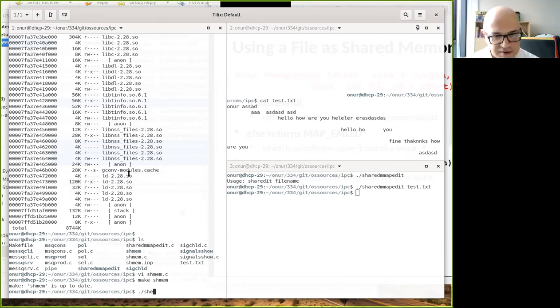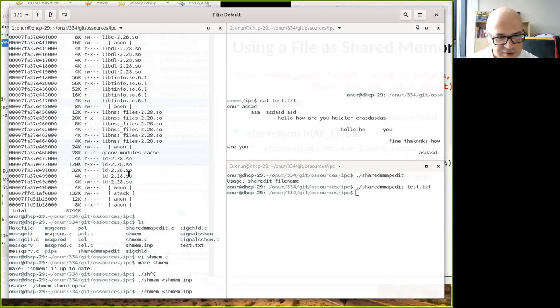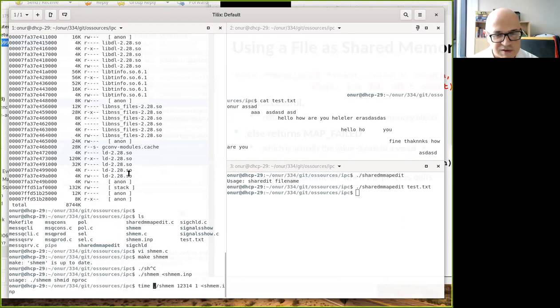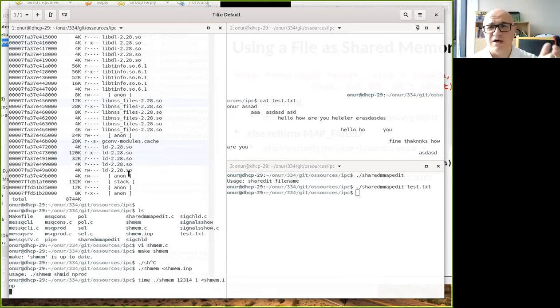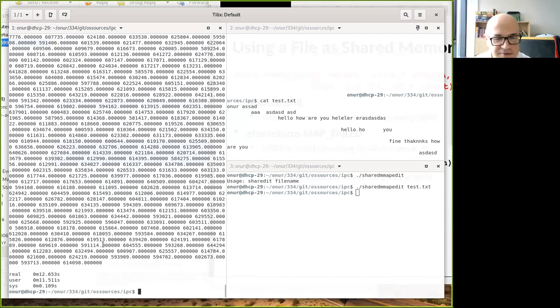So let me check if it works. Shared memory ID. Okay, let us give some ID. It is going to create it anyway. This is the one process case, and I'm going to measure the time. It is some 1,000 by 1,000 matrix multiplication, like 1 billion multiplications. And this is the result. You can check it. It takes 12 seconds.